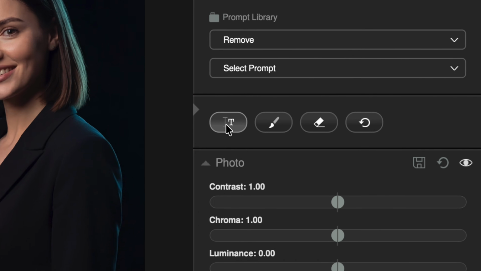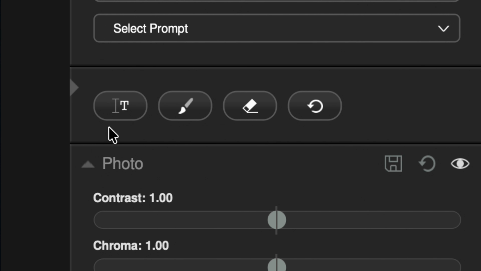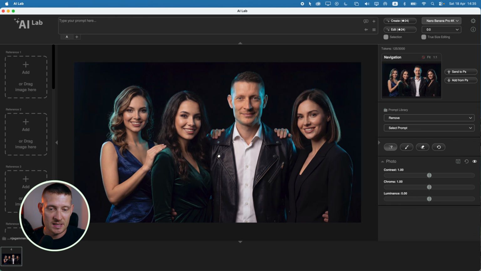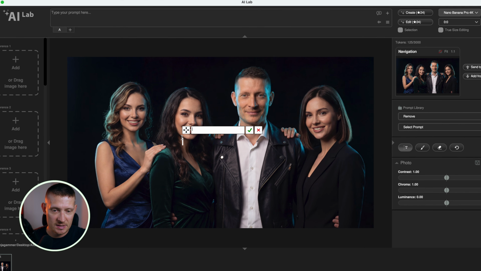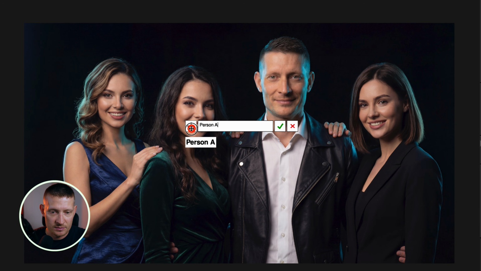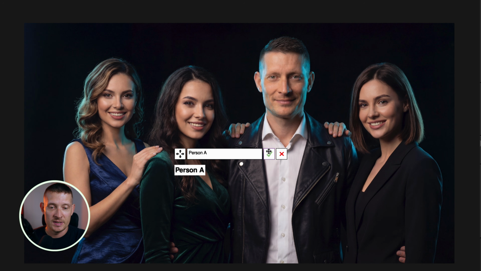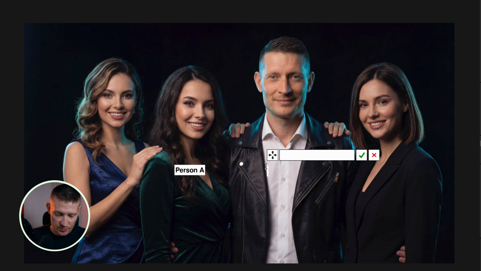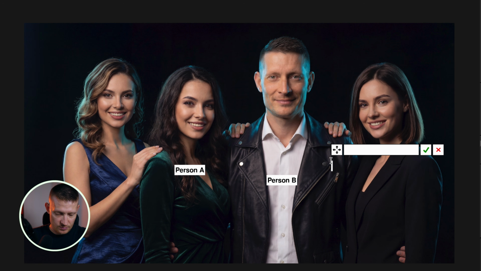And here is what we need to do. We need to use one of these tools. Now, the text tool is useful if you want to add text to your image. Let's say I want to add text to her, and I say this is person A, and I'm gonna move it like there, so it's really visible where this is. And then we're gonna do another one. Let's say I am person B, and I'm gonna move this here, and we're gonna write person C here.